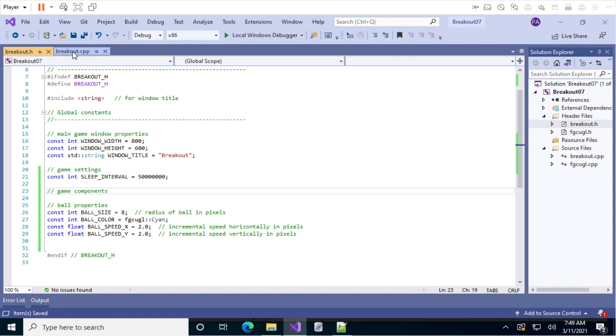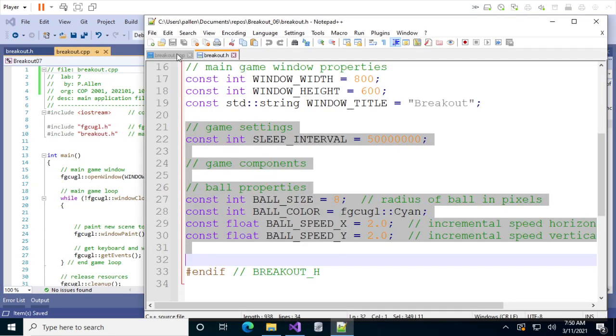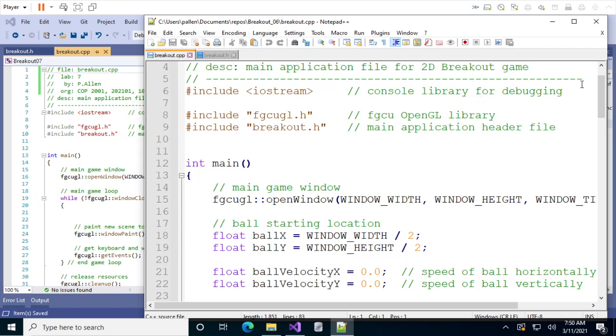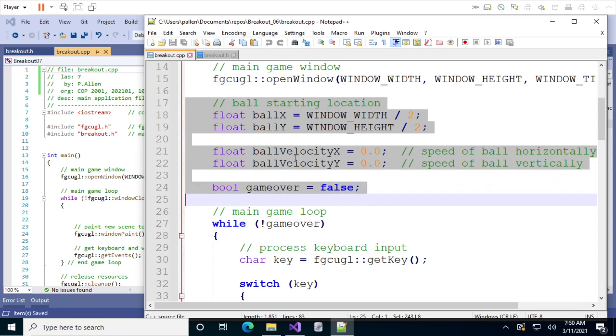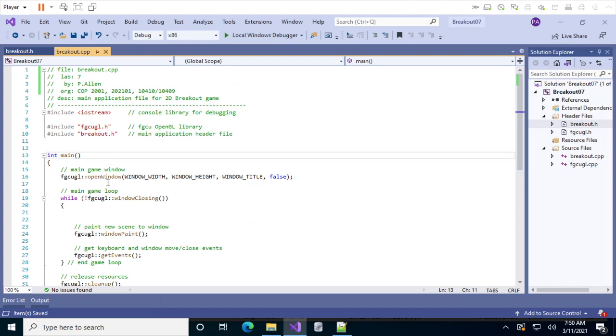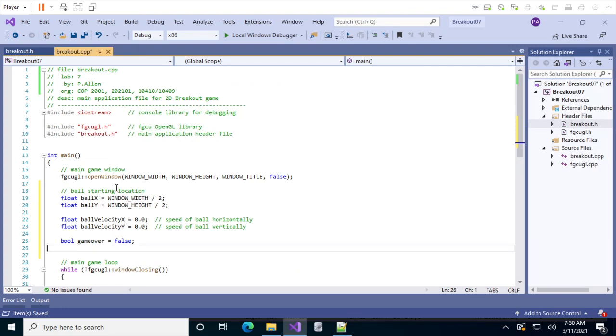All right, coming over here to our implementation file from Lab 6, we want to set the starting location of the ball. Now this will change eventually, but for right now that's good. And we need this game over, and we're going to be doing this game over. I'll just type that, but I'm going to copy this code and come over here, and it goes in between where we create the window and start the game loop.